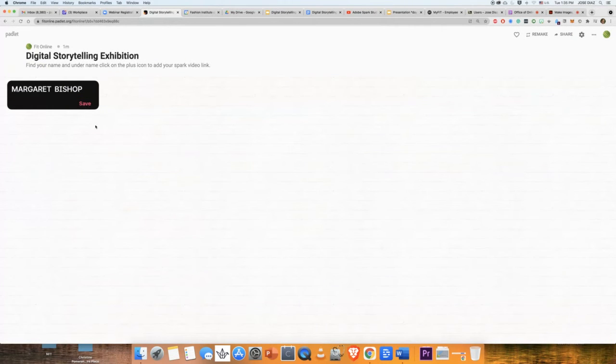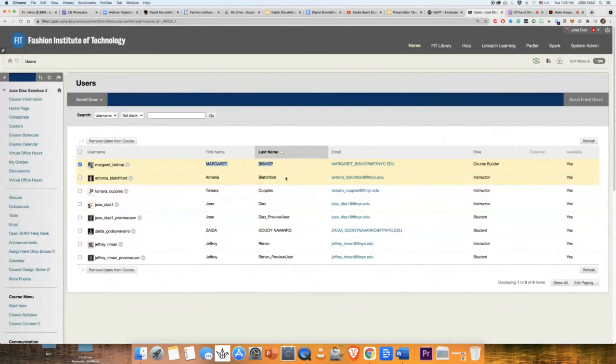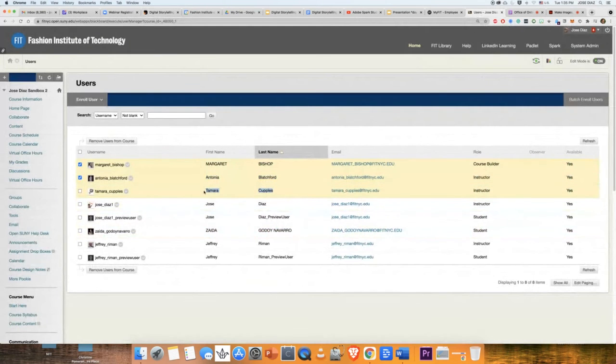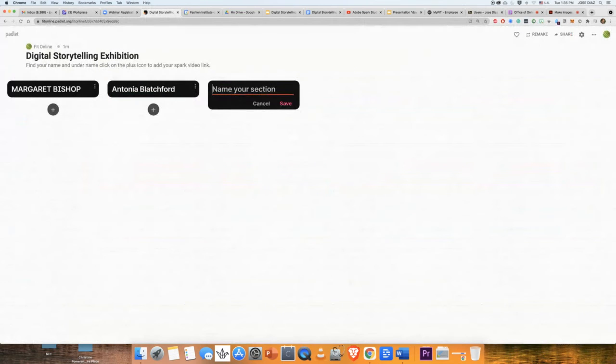Because now I know that Margaret has her spot here, Antonia has her spot, and everything is in alphabetical order. So I can start seeing all my students' names in alphabetical order. And I'll just add one more. I'll add Tammy there. You might have 19 students, and this might take you 5 minutes to do.